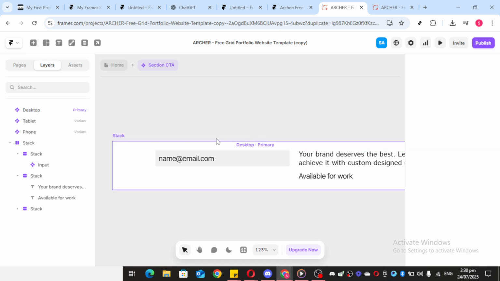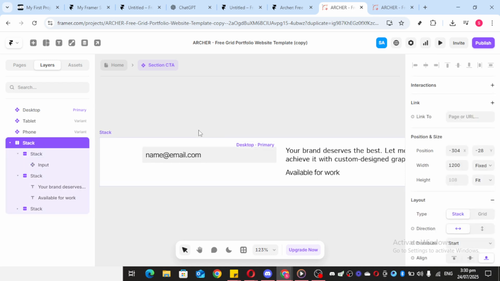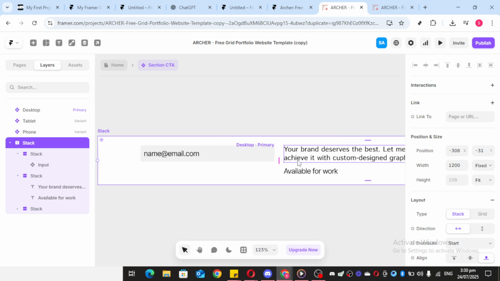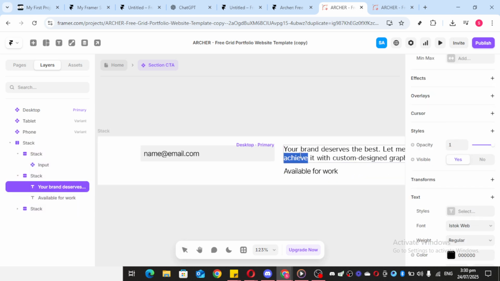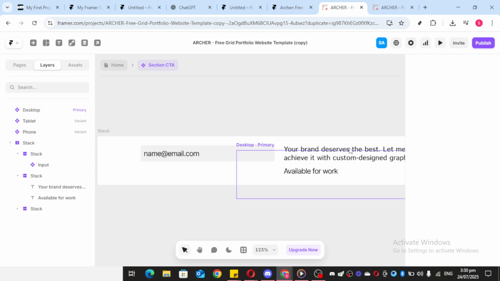Now that you're inside your project, it's time to focus on the element you want to edit. Take a look at your project's layout and identify the specific text element that requires modification. You can do this by clicking directly on the text within the design area. Selecting the right element is crucial for ensuring that the changes you make are applied to the correct part of your project.